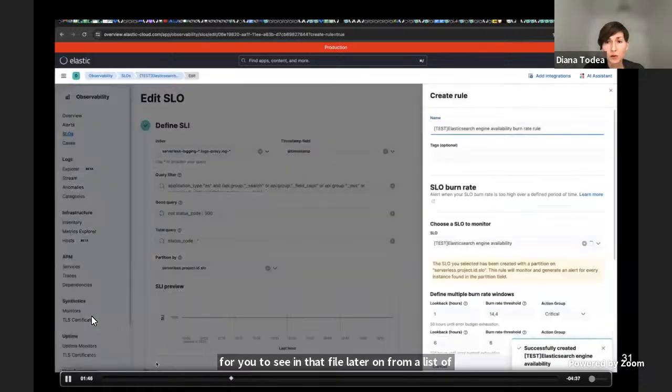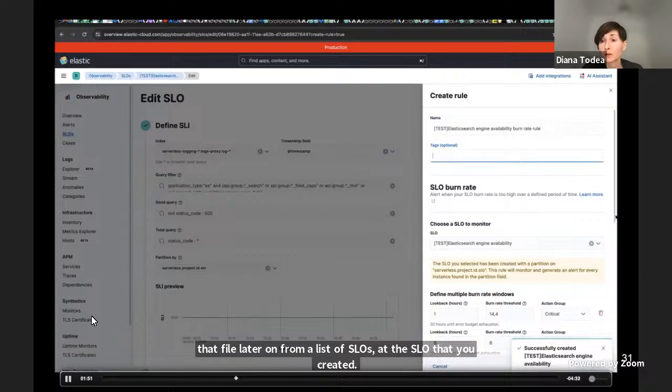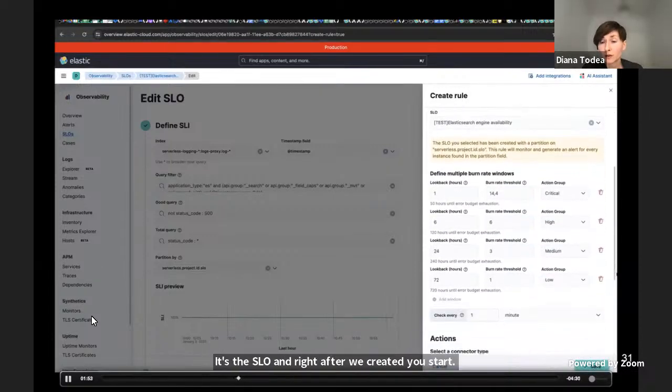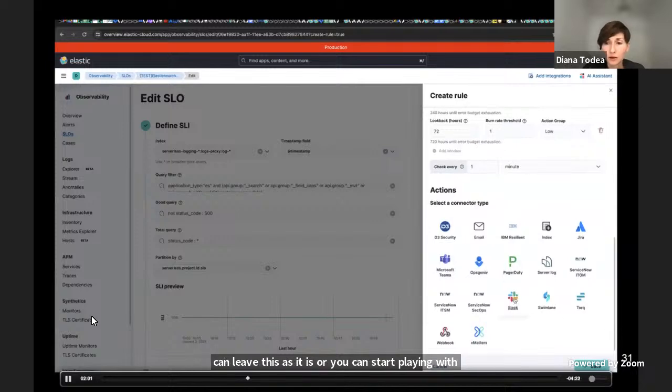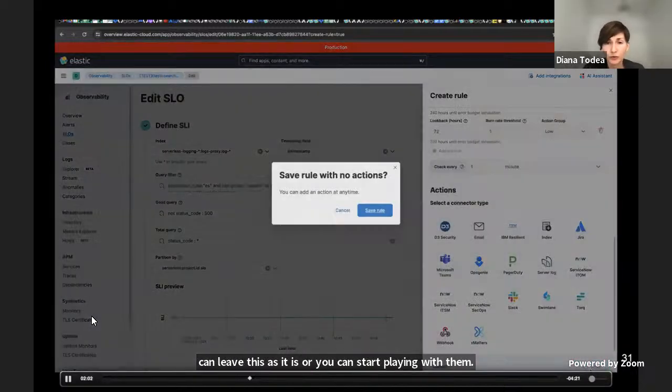You create the SLO, and right after you create it, you start creating the burn rate alert. Like I said, these options come pre-populated. You can leave it as it is, or you can start playing with them. And you can select the connector type as well that you prefer to alert. Right, we save the rule.